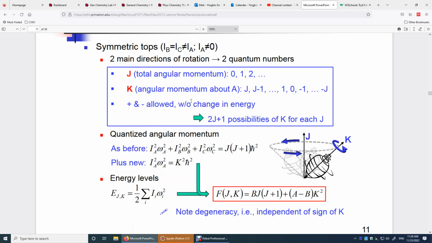I wrote a small Python program to calculate the rotational partition function and rotational entropy for a symmetric top, which look like this. And I will post the code and the website for running the Python code under the video.